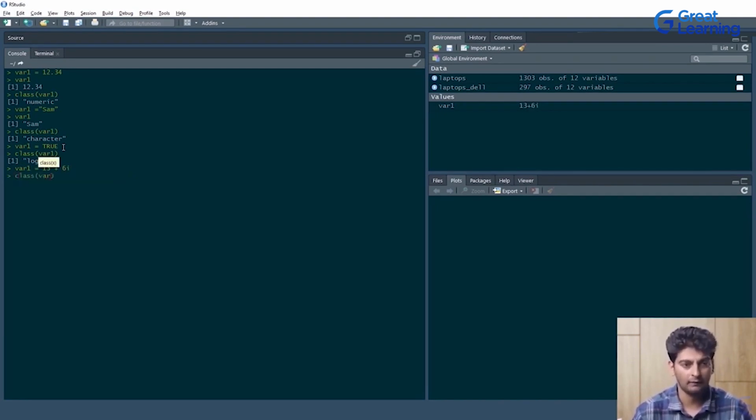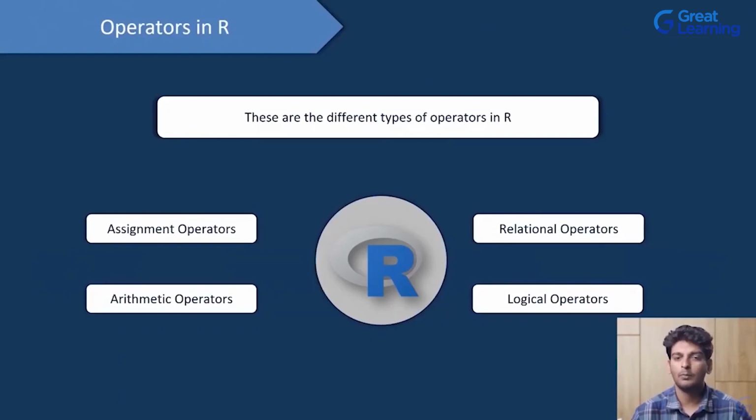So class of var1. See that this is complex. So these are different data types which can be present in R. Now going ahead, we'll work with operators in R. These are the different types of operators in R: assignment operators, arithmetic operators, relational operators, and logical operators. We'll be starting with assignment operators.